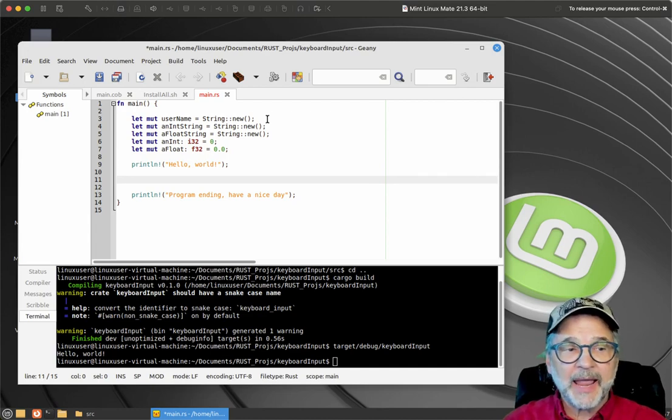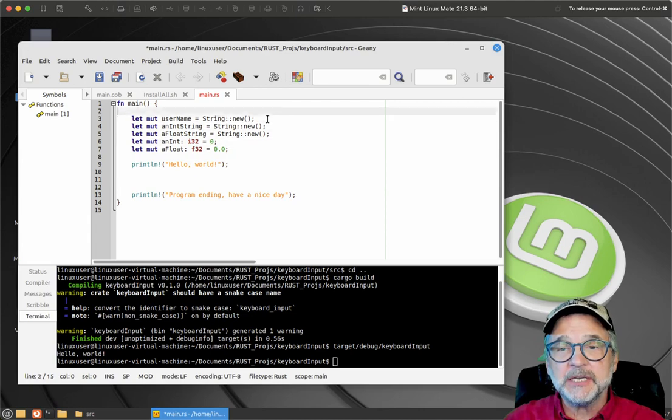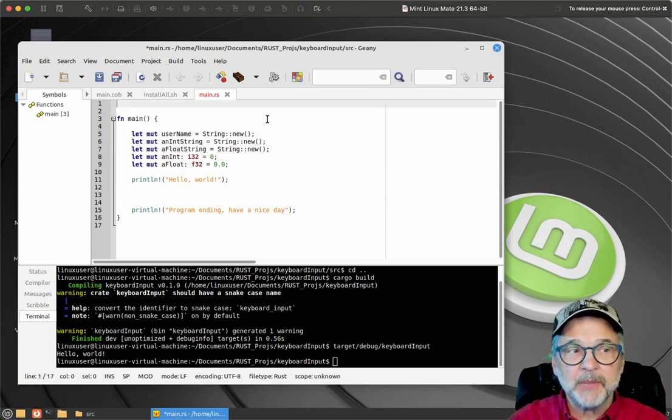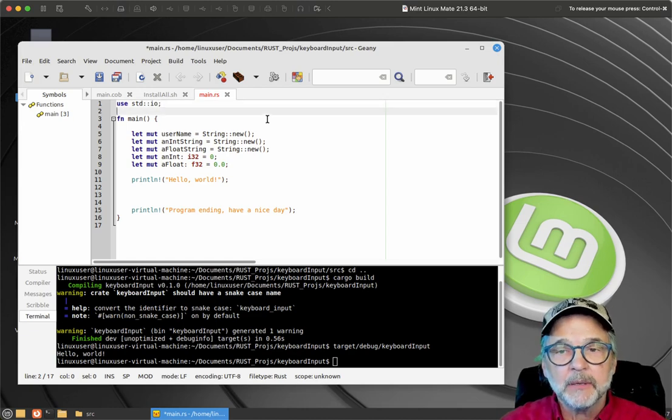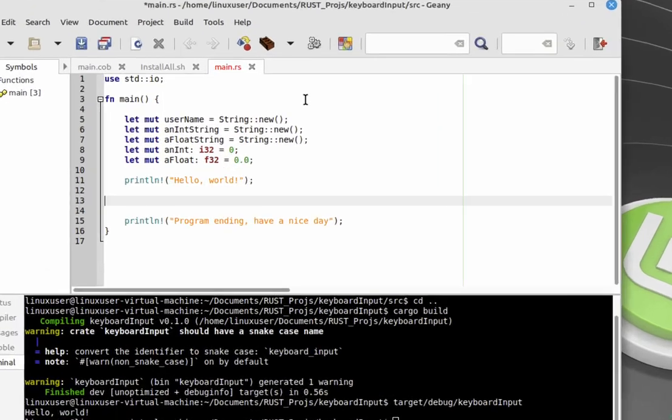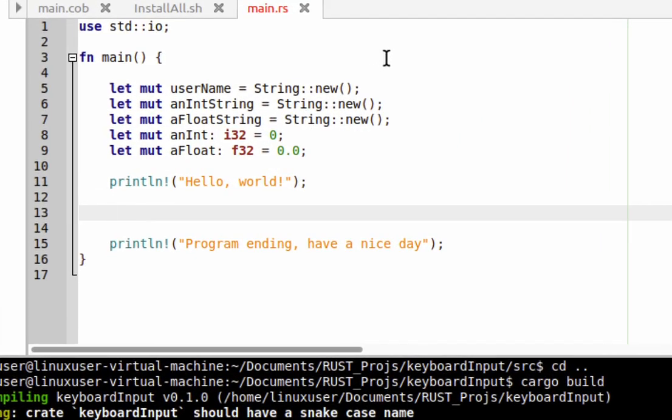Okay, so let's go ahead and ask the user to type in their name. Now, one thing that you do need to do at the beginning of your program, you need to make sure that you're using the standard IO library. So you need to put use std::io at the top. And now let's go ahead and just do it. io::stdin().read_line.